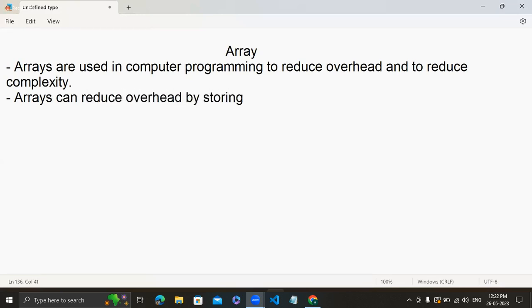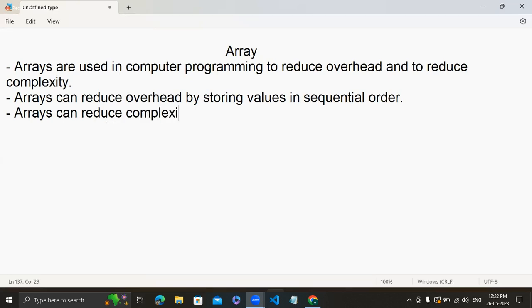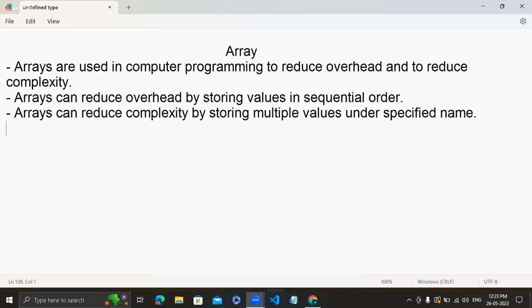by storing values in sequential order. Arrays can also reduce complexity by storing multiple values under a specified name. That is the main concept here: arrays can reduce overhead and arrays can reduce complexity.